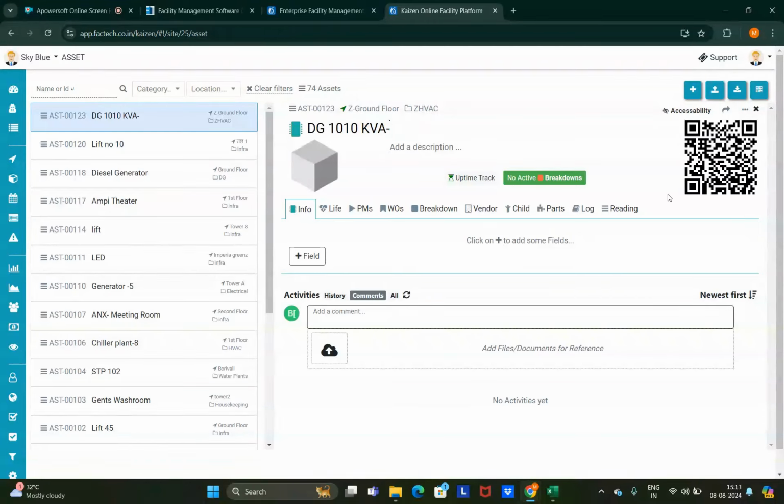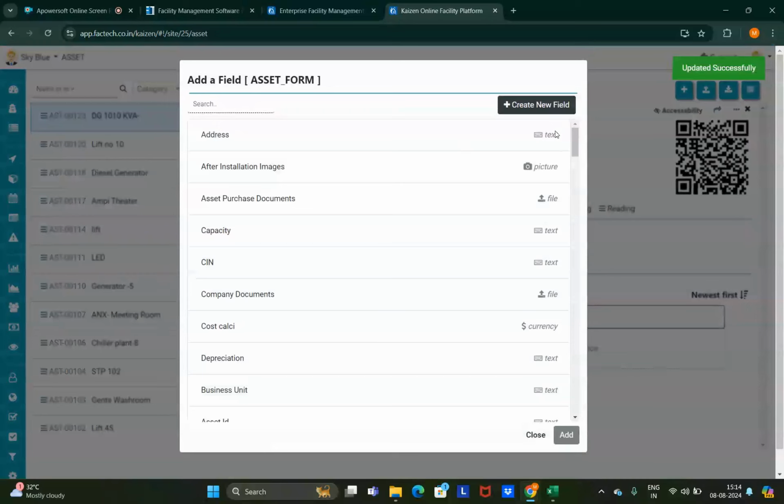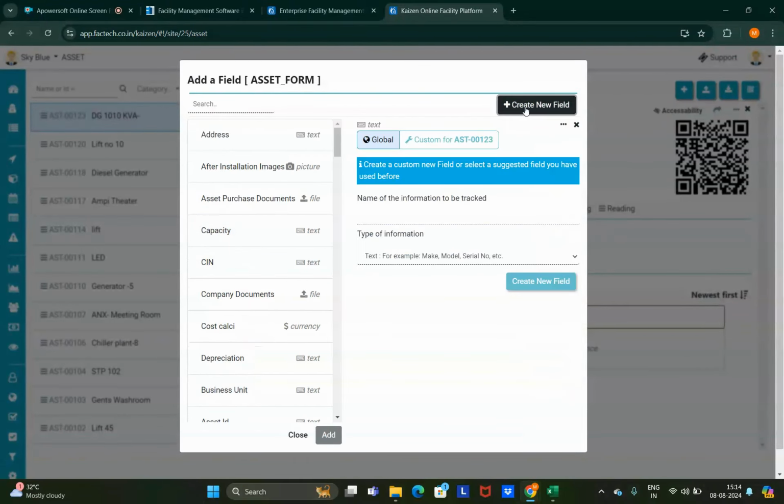Now I'm going to explain all the buttons here, like what these buttons are. So the first one is the info field. In the info field, we can add our additional fields. Suppose I want to add make, model, serial number, or I want to record some readings, etc. So we can click on the plus field, and you can see there are already some pre-existing fields in the system. If you want to create your own field, you can just click on the plus create new field.